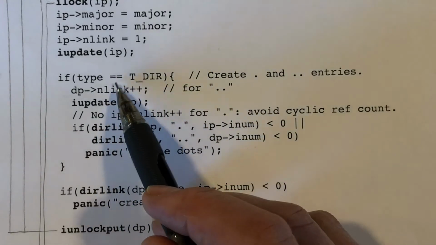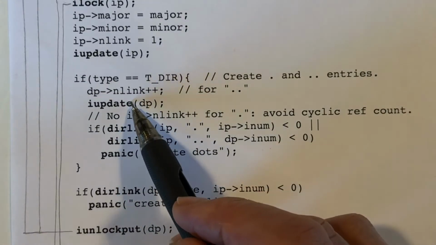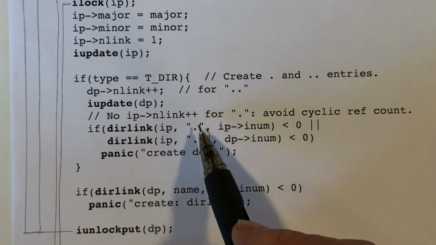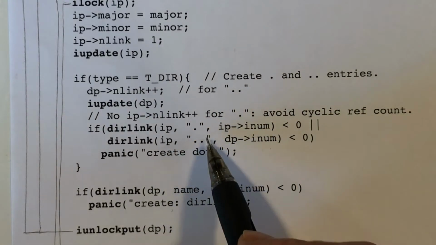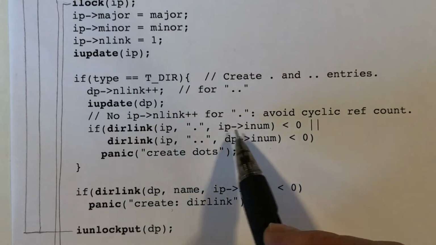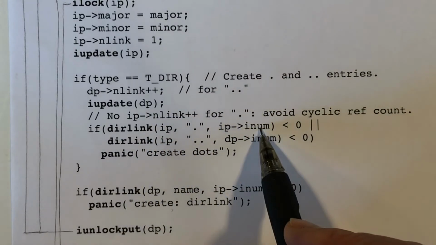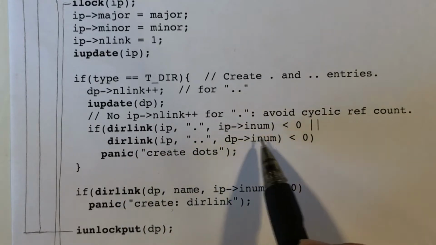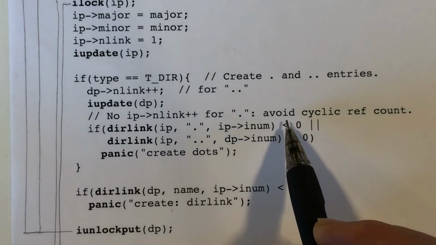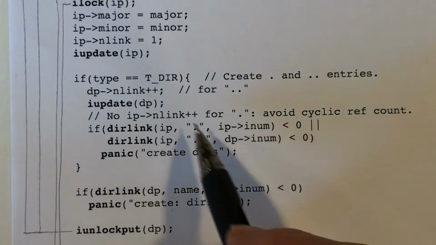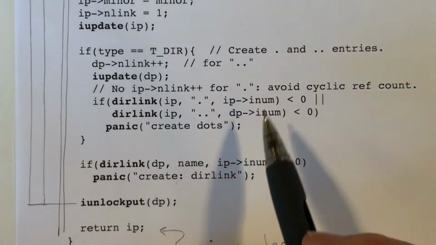And then since we've modified the directory that we're adding to, we update that. And then we are going to add entries for dot and dot dot. So we call directory link first for dot, providing the I-number of the file that we've just created, and then for dot dot, providing the I-number for the directory itself. And if something goes wrong there, then we panic, but otherwise we keep going.